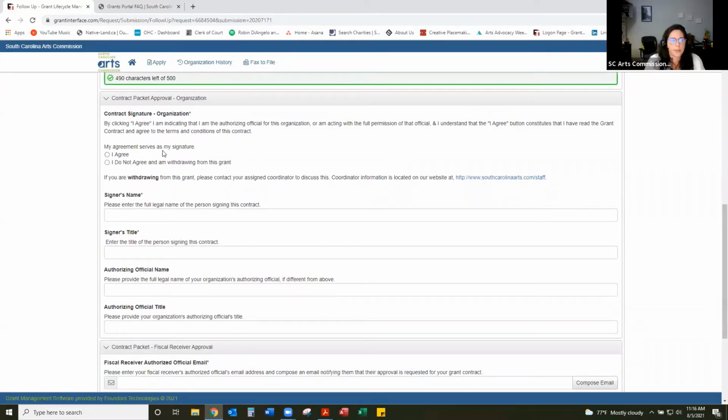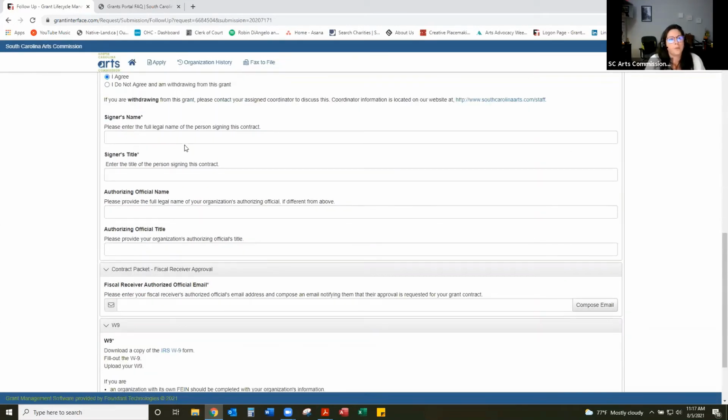Then after you're happy with everything within your grant contract, you understand, you click I agree. You'll want to put your signer's name in there. I'll do Kathy. Here we go. Hey, Kathy. And then your signer's title. So we're going to do executive director. Now, if this is different from above, sometimes there will be a different authorized official, then you want to put their name and their title.